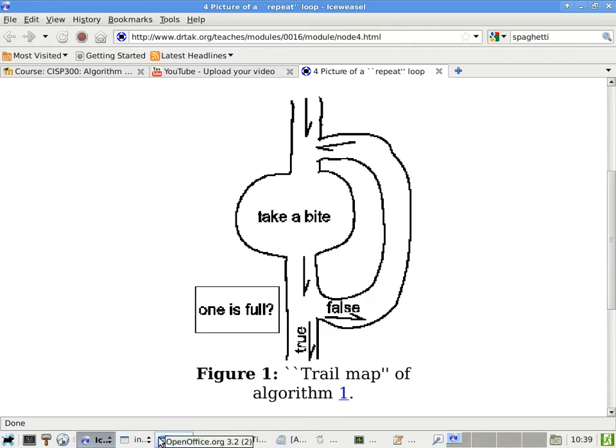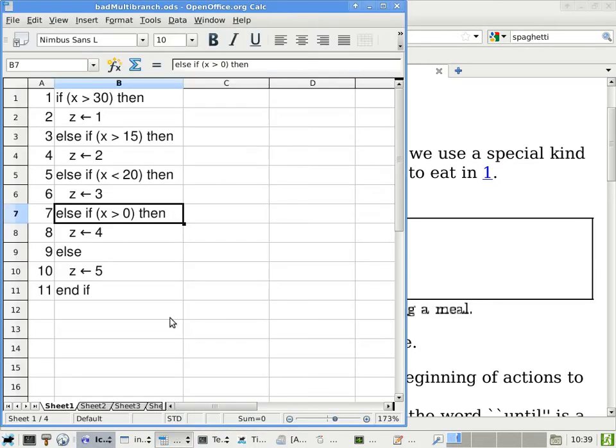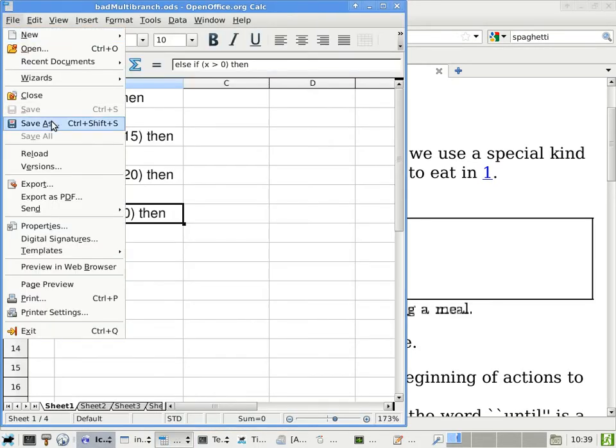Right, so let's go ahead and look at the text representation of this logic, because this is the pictorial version, and the text representation is like this. Repeat, take a bite, until one is full. This part here is a condition. This part here is an action to take. So the best way to gain a better understanding of this is to trace an algorithm that has a loop. So that's exactly what we'll do next. So once again, I'll use the spreadsheet to give us an example and a trace.